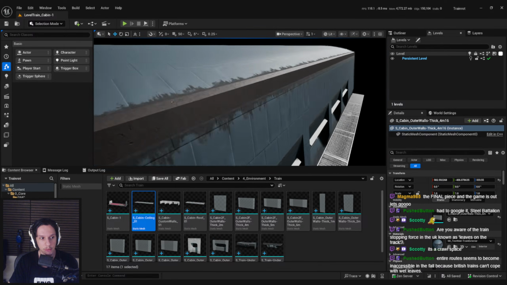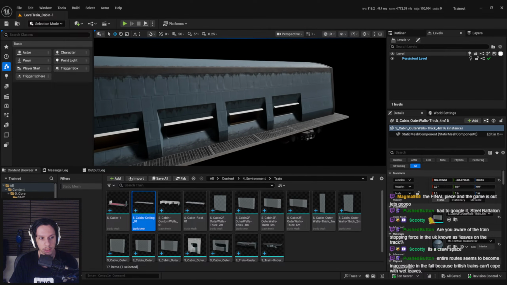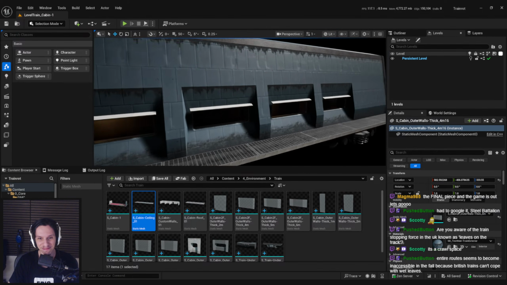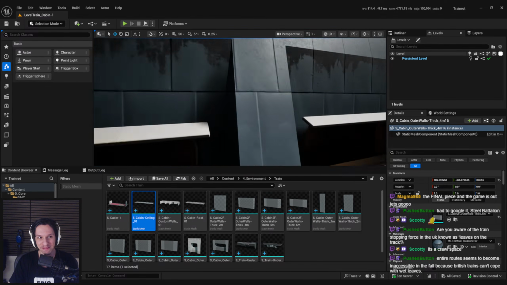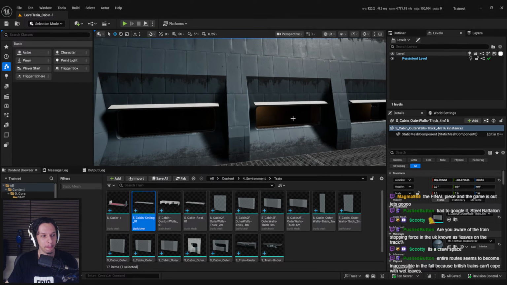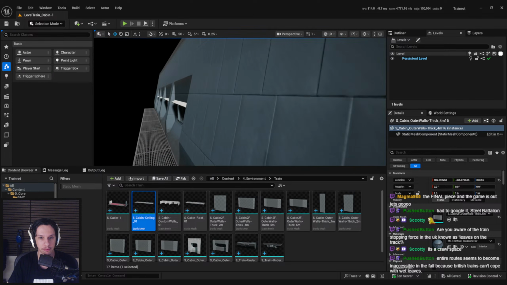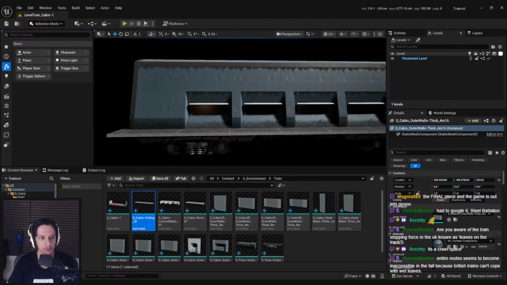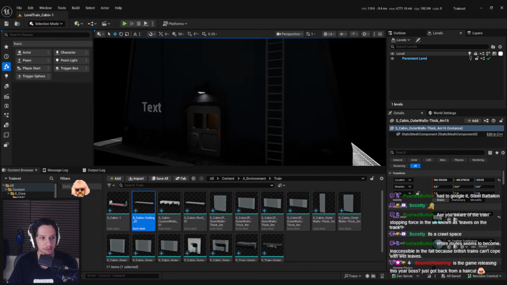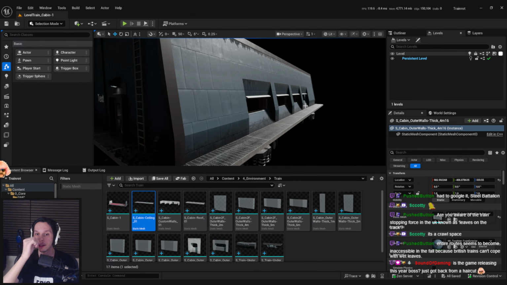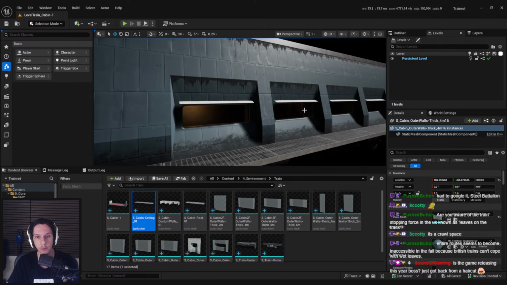Entire routes seem to become inaccessible in the fall because British trains can't cope with wet leaves. Ah, the British. What do you mean? That's insane. Is the game releasing this year, boss? Hopefully.